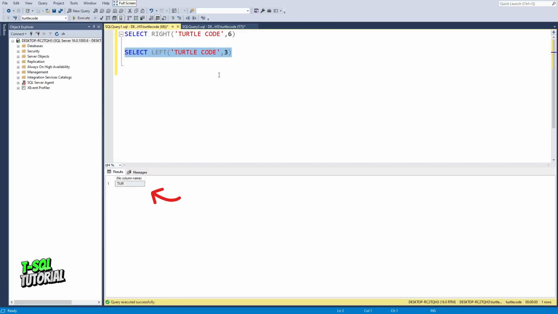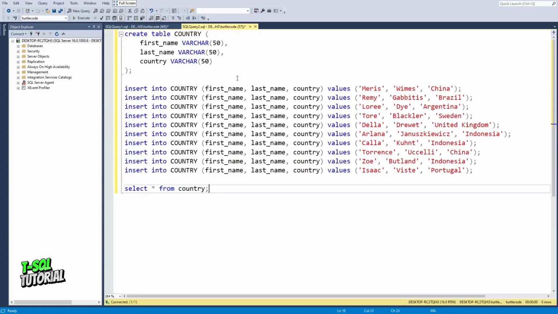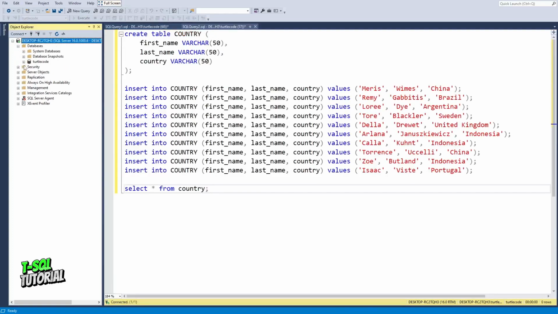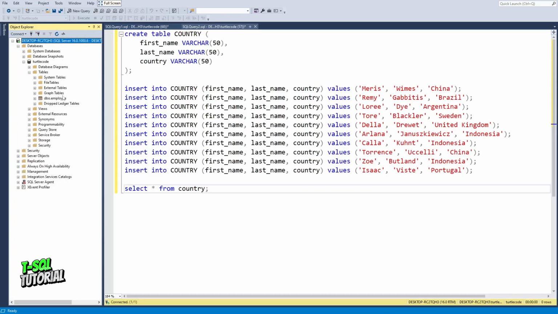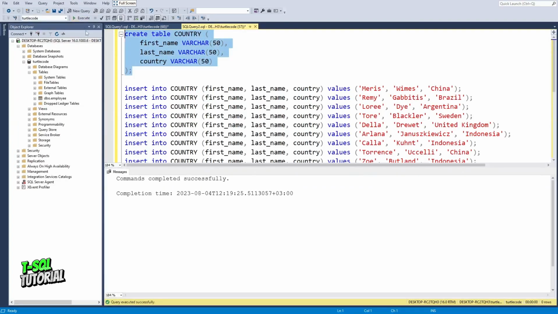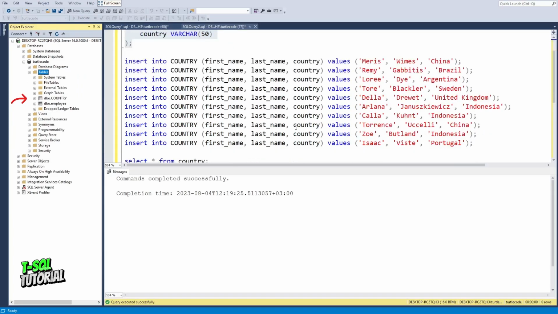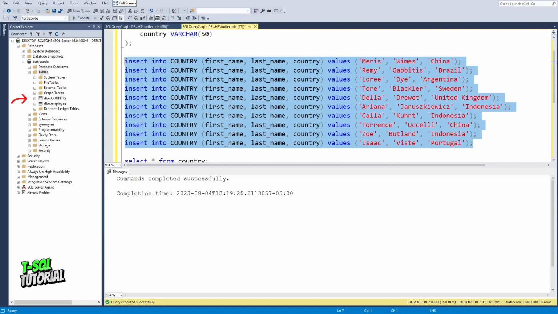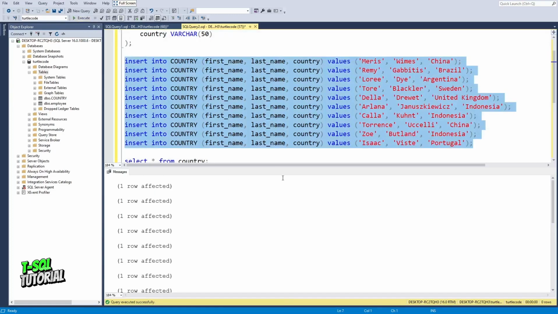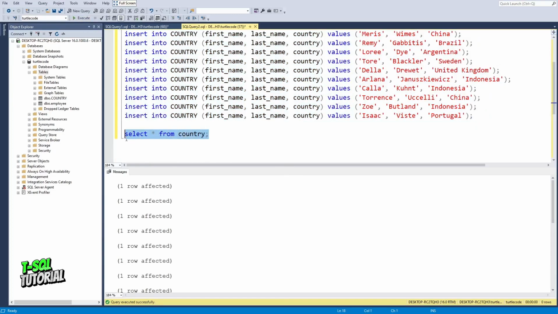A column can be passed as a parameter to the left or right function. Let's do an example. Let's create a table with columns first name, last name and country. I am adding a few records to the table. I am using the select command to see the data inside the table.